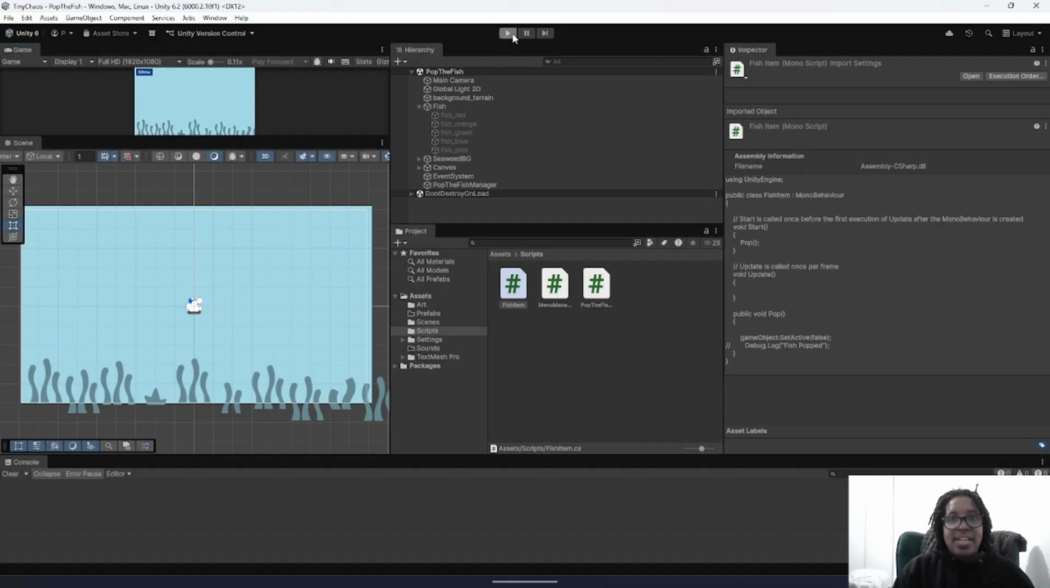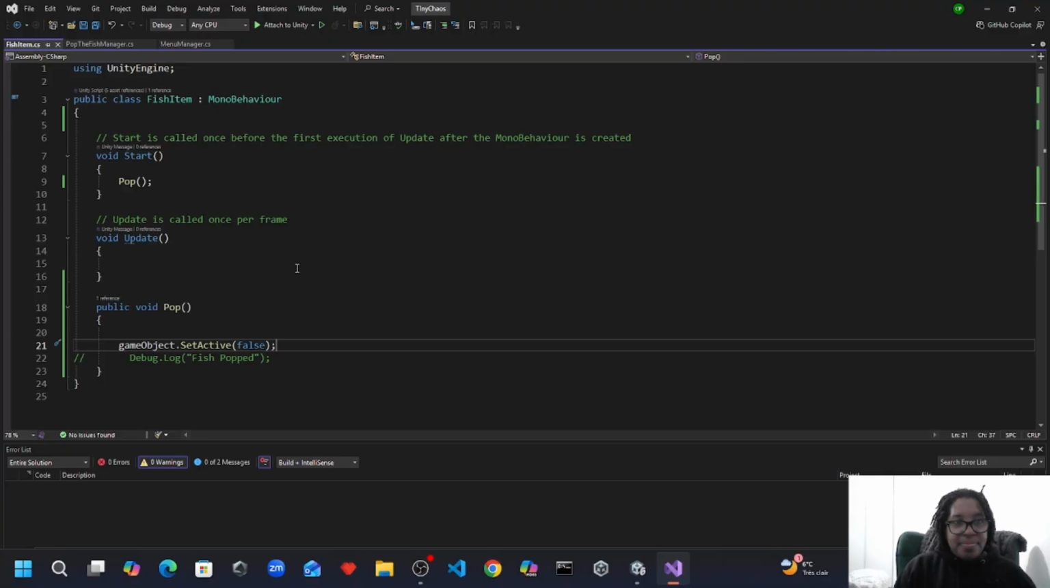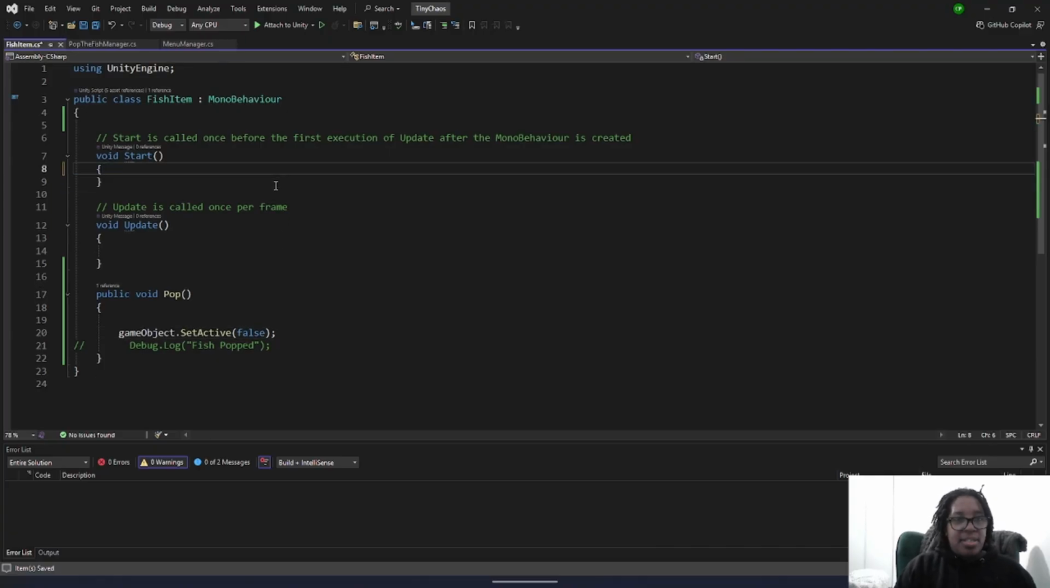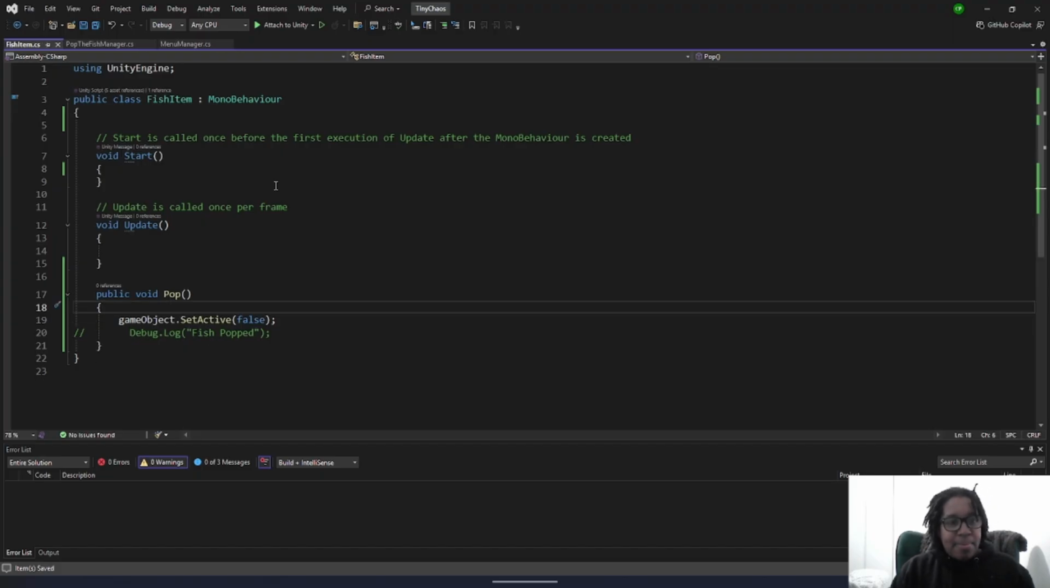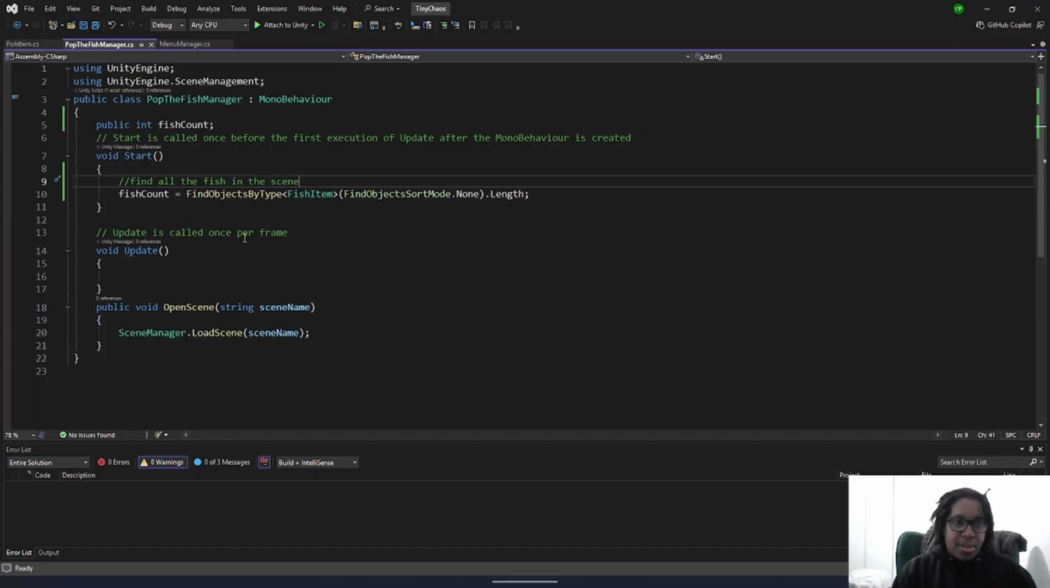All right. Okay. So now we're going to remove that from the Start function. This is what we want to happen when we click the game object. But what we also want to happen is, when we click and remove a game object, to update the fact that there's not that many on the screen. So remember, this script is on the fish, but this script is on the manager. So how do we interact with the two?